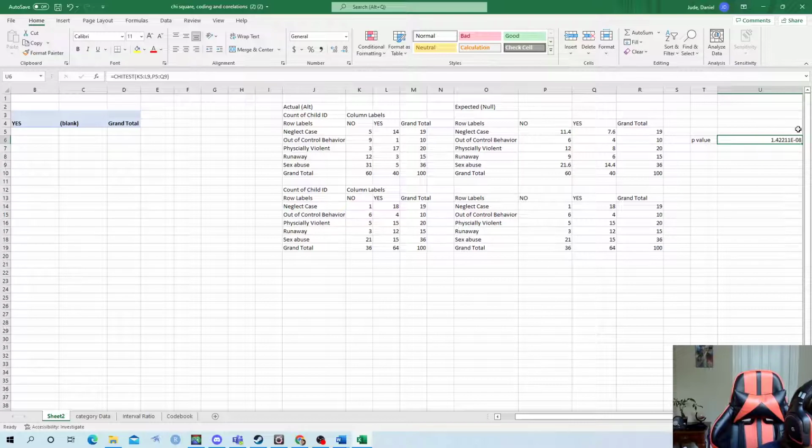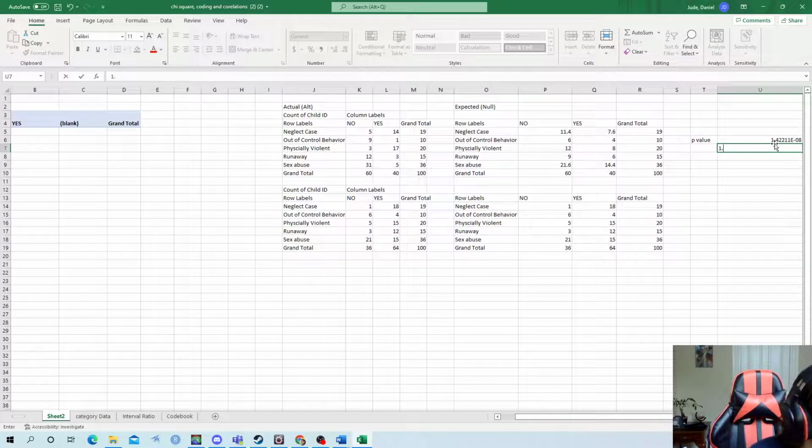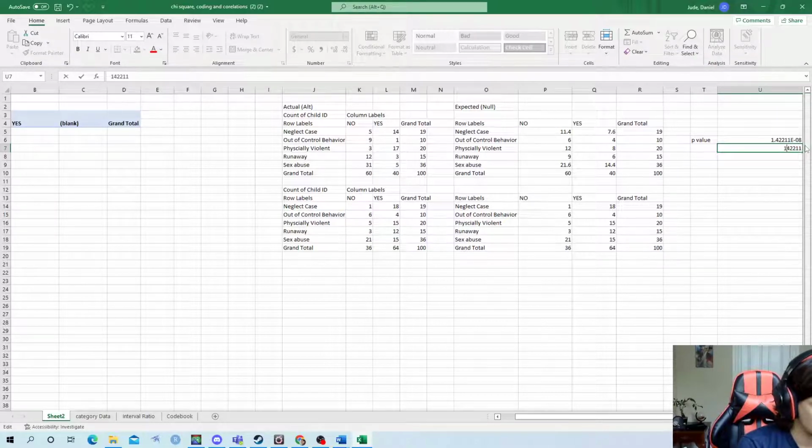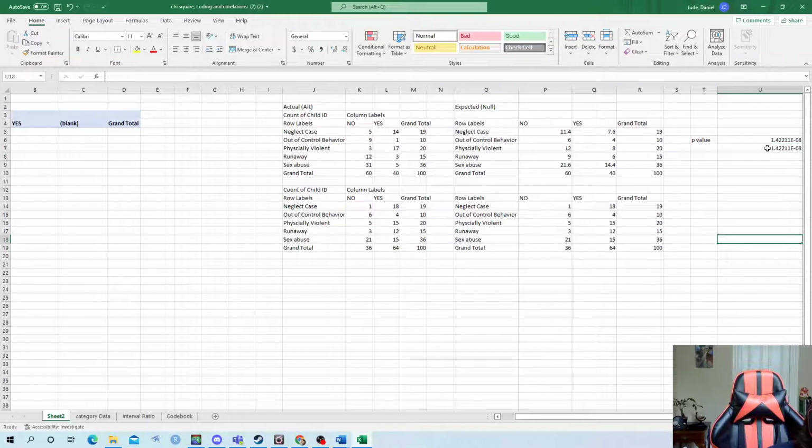1.42211 e to the negative 8 place is we're going to take this number 1.42211 and we're going to move this decimal about 8 times over this way. Now, as you would figure, that's one place, place it there. 2 place, 3 place, 4 place, 5 place, 6 place, 7 place, 8 place. So, yep, that's what that looks like. And you see Excel just converted it over to a scientific notation, but that's what the number actually looks like.